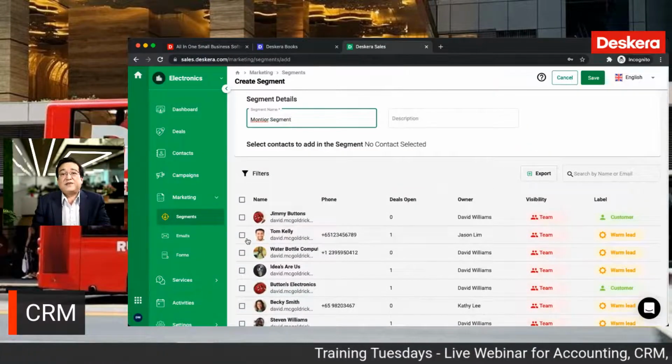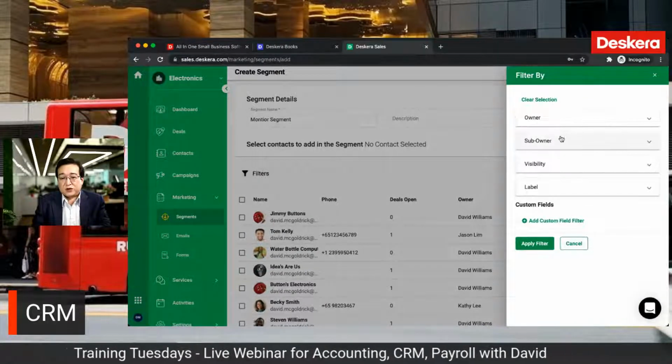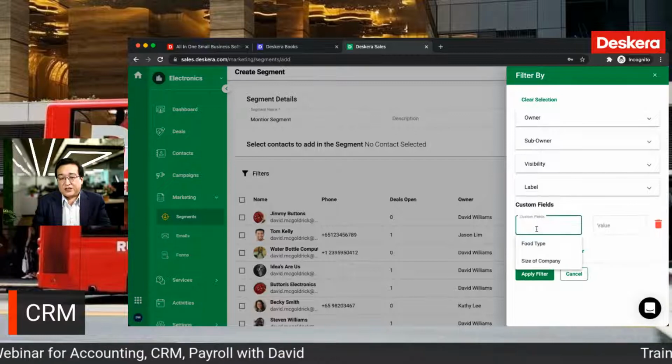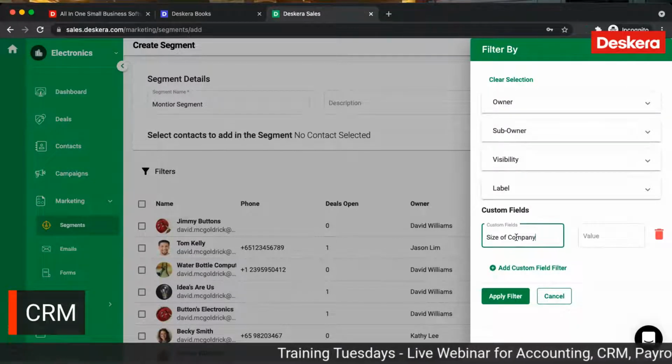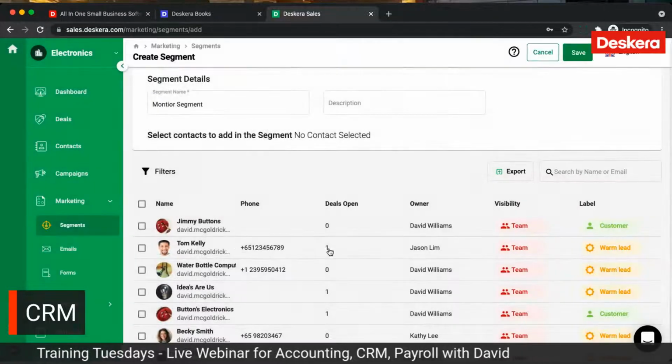But what happens if I have a large amount of segments? Well, I can click the filter button. I can filter by owner, sub-owner, visibility label, and custom fields. So if I have a custom field here, for example, size of company, or food type, or maybe different types of business areas, or based upon your requirements, I can set this up and put in the value, and then it'll filter accordingly.